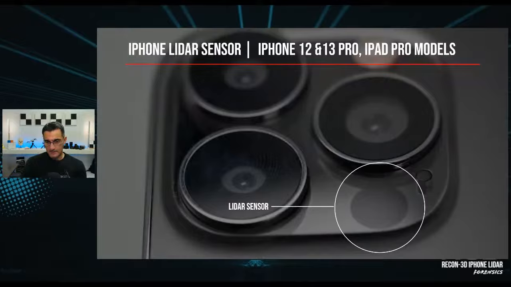So that leads me to the iPhone and the Lidar sensor. Just so you know, and this is a question that has come up, the Lidar sensor is available in the iPhone 12 Pro or iPhone 13 Pro, and also the Max. So the Pro and Pro Max models, but also on the iPad Pro. Okay, so the iPad Pro will also have the sensor built in.